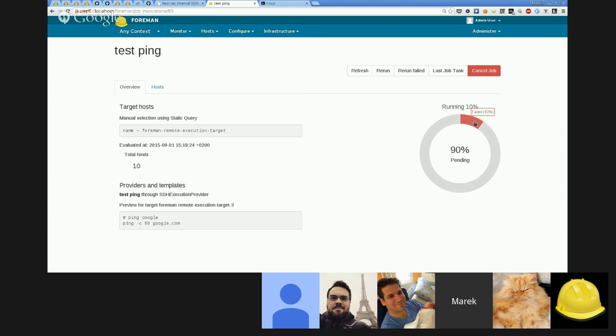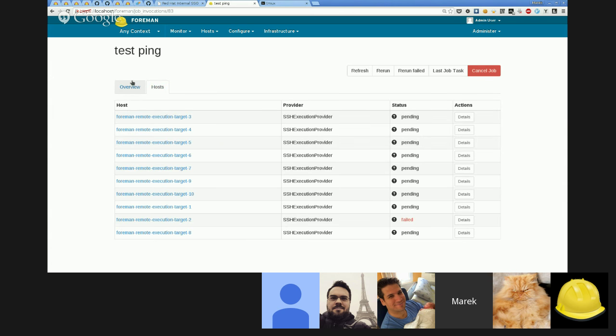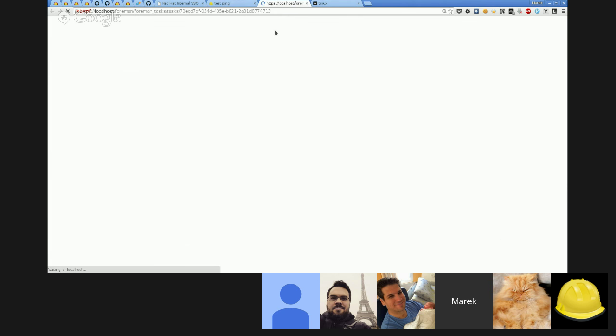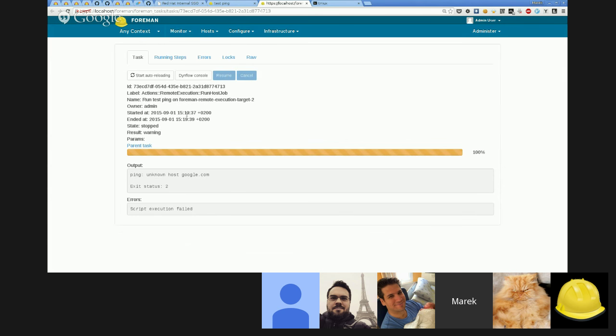Now we can see that we have a first failure. Others seem to work, so it will take some time. But meanwhile, we can check what went wrong. This is actually expected, and you can see that on my target 2 there is a failure. So you can go to details. We plan to improve this page quite soon, but for now we use the UI from Foreman tasks, so it might be a bit harder to spot the most important information. But here you can see the output that ping failed because of an unknown host Google.com.